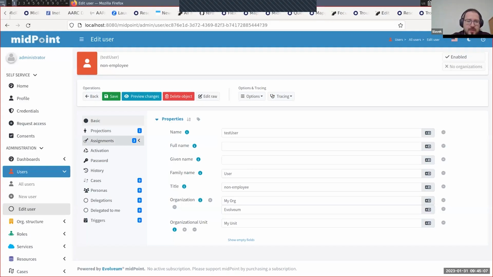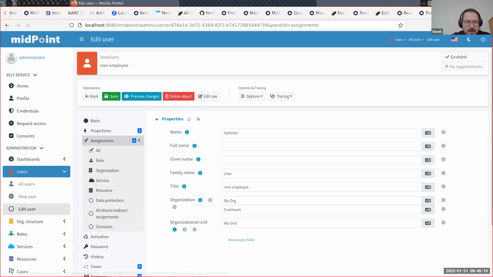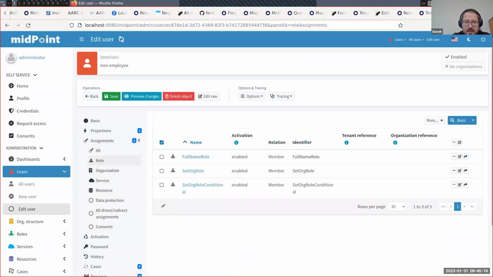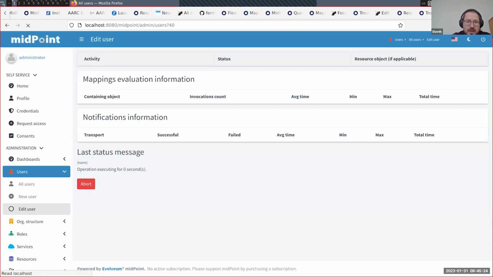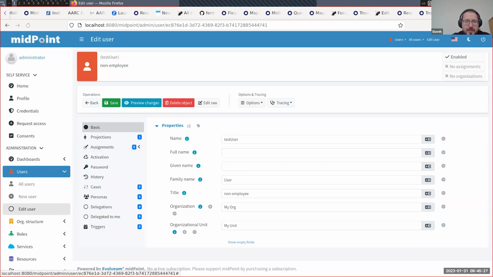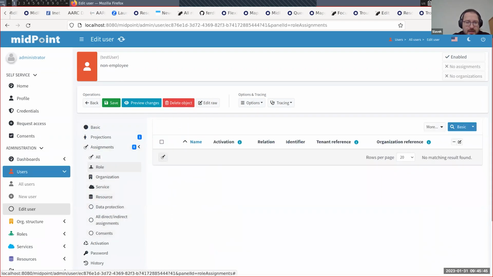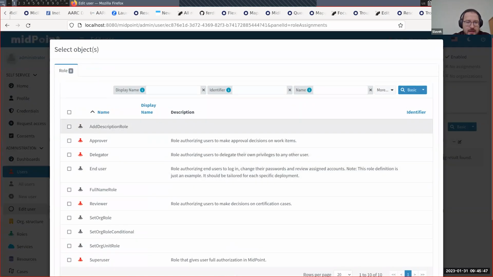Okay, so let's see it in action. And to make it simpler, I will just remove all the assignments first, so the log is cleaner, but you don't have to do it, obviously. But I think now it would be easier for us to get oriented in what's happening. So here, my organization unit contains one value called my unit, and the description, as you can see, is empty. So I will add the role, add description role.